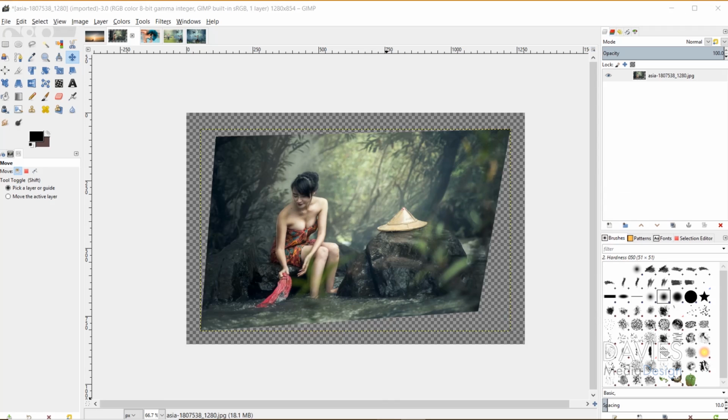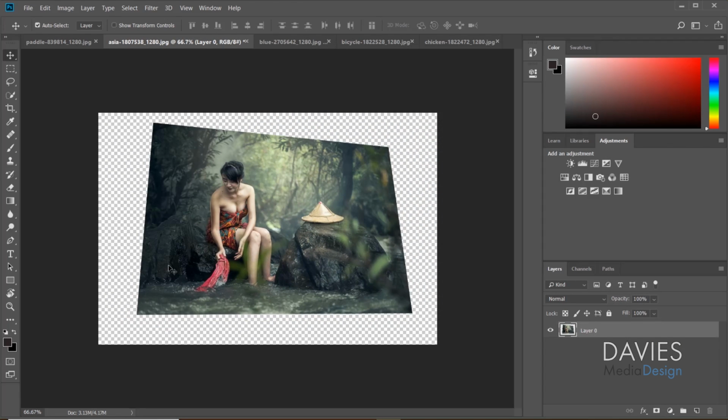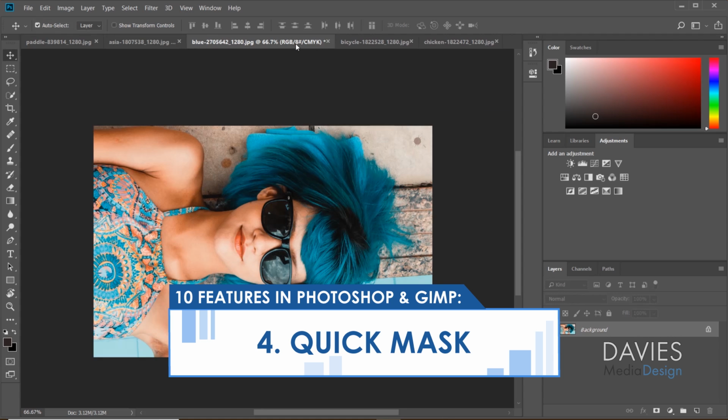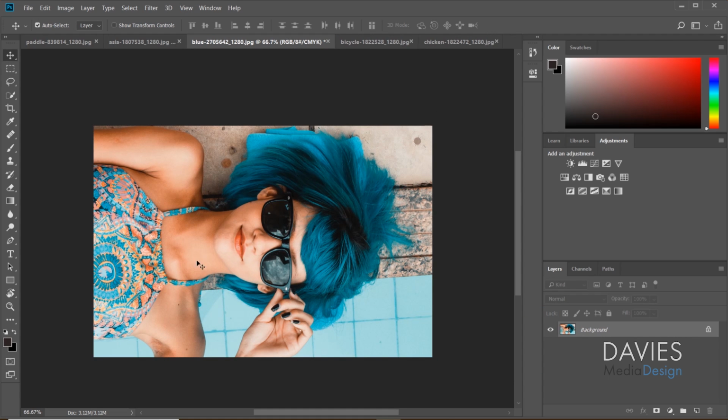So I'm going to come back over to Photoshop. And the fourth feature I want to highlight is the quick mask tool. And to do that, I'm going to come over here to this picture of this girl with blue hair. And so the quick mask tool in Photoshop can be accessed via the shortcut key Q, or by coming over here and clicking on this icon.